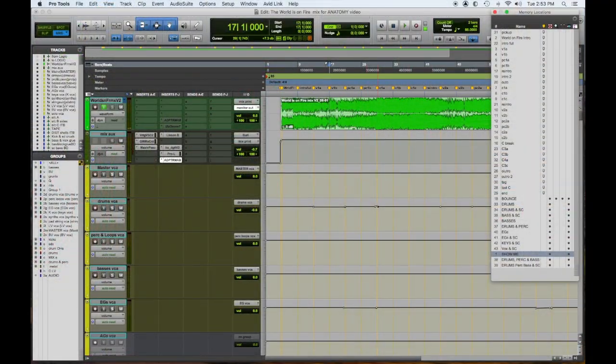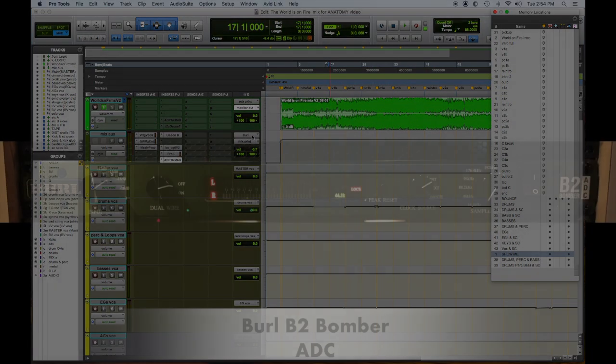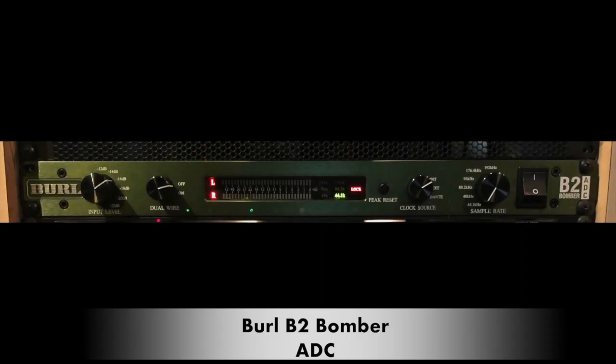Looking at this session, you can see on the top where this audio is, right here in green. That's the actual mix printed back into Pro Tools. And you see I have a bus here called Mix Print. The output of this auxiliary channel is Mix Print, which feeds the input of this audio channel. And the input is Burl, which stands for my Burl B2 Bomber.